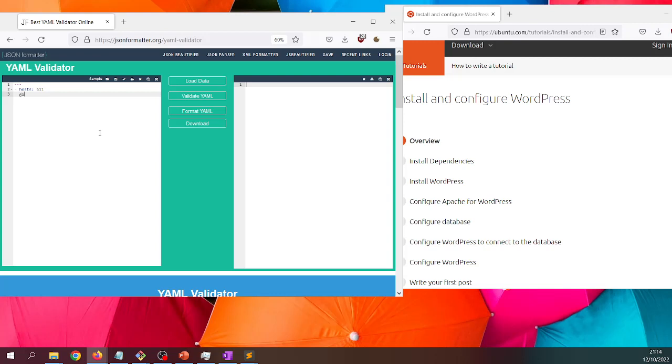Gather facts false, so we will not be inheriting any of the global variables, and become yes, and this will make us become the root user upon login. So you need to be authorized against a user who has sudo privileges. Okay.